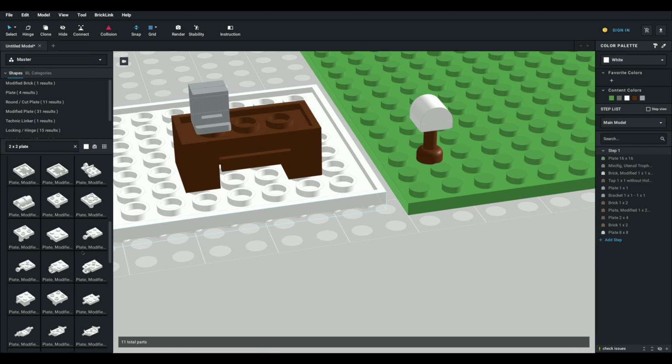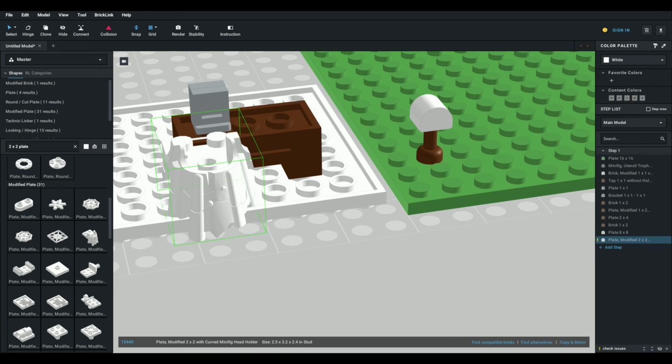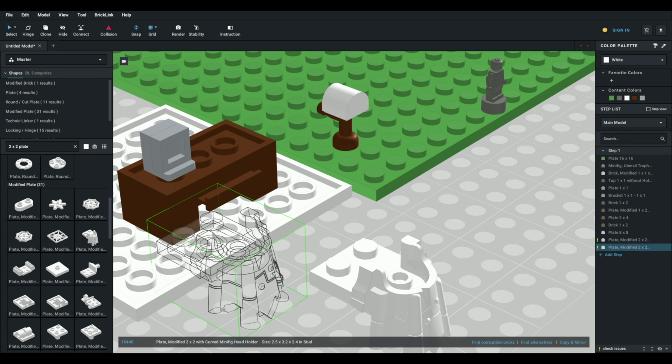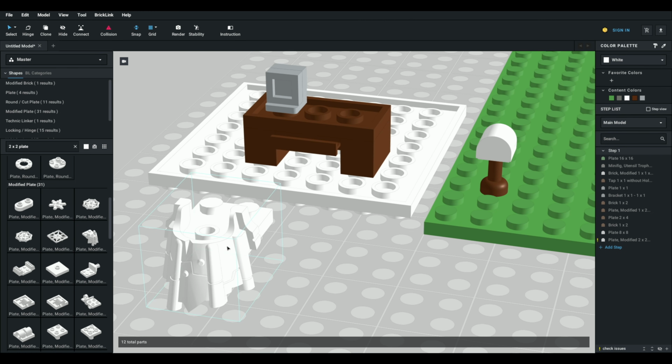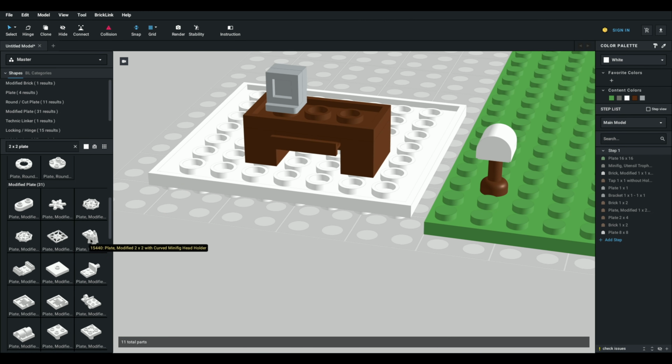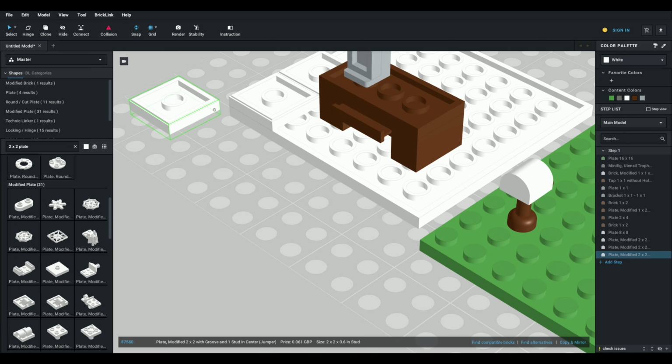I think the interesting thing is if I can't find something, I can literally go on the internet, look up the piece, and just stick the piece in here. Ah, yes, that's exactly what I meant. This piece, which they designed for Metalbeard's face. Curved minifig head holder. I could just use these for now, because that'll pop in the same sort of place.